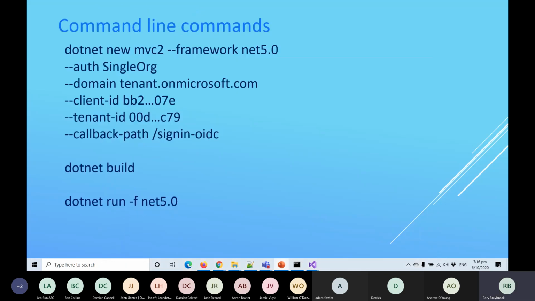All right. And so, of course, because it's .NET Core, everything runs from the command line. So we want to say, I want a new MVC framework. I want to use .NET 5. This is going to be single org, just for me. This is the tenant I'm going to use, and this is the client ID. Obviously, you need to go into the app registration before. So this doesn't directly update the application like the platform does. And this is where I want to call back the path. I'm going to create it, I'm going to build it, and then I'm going to run it.